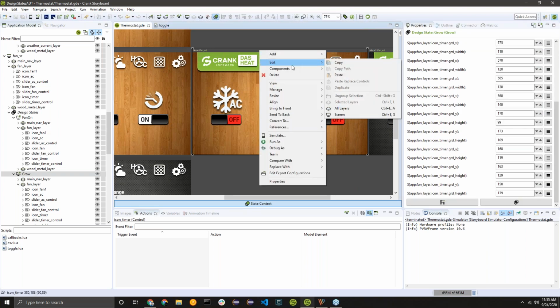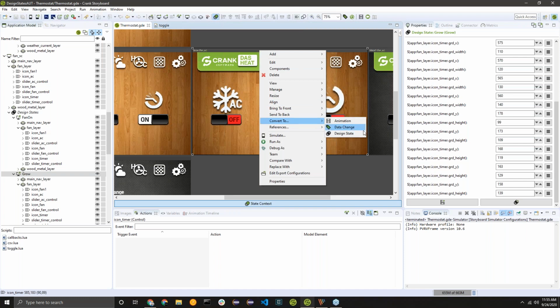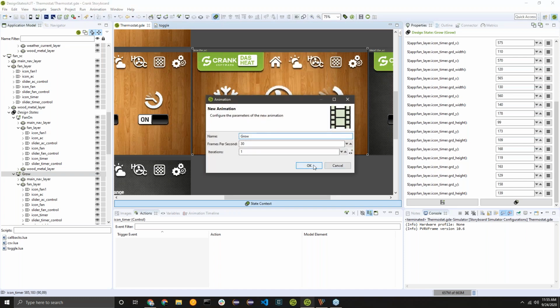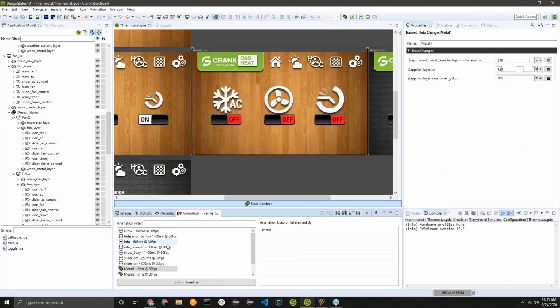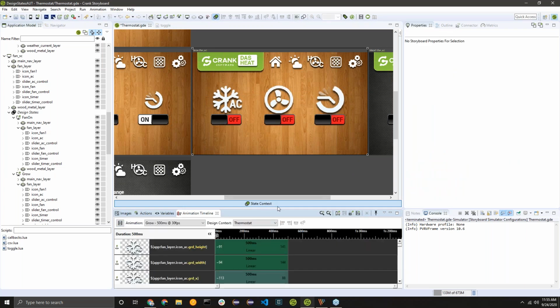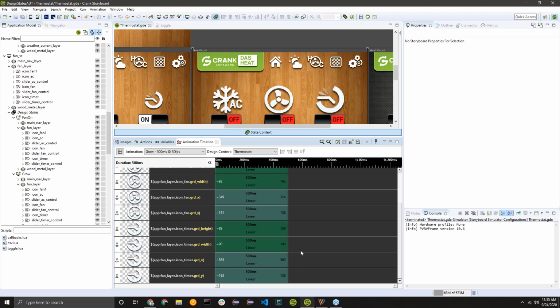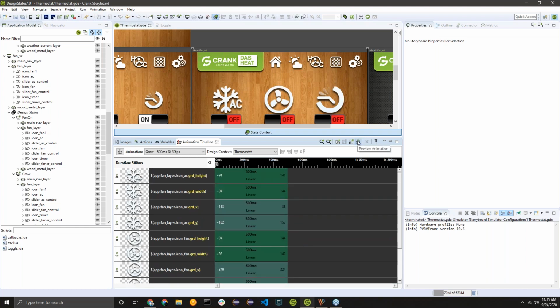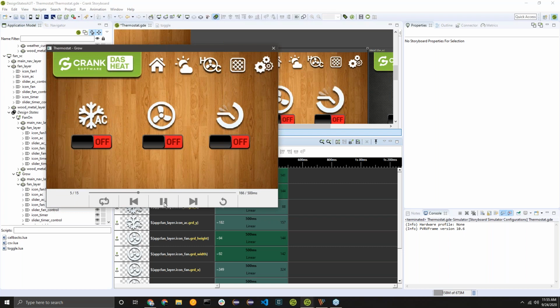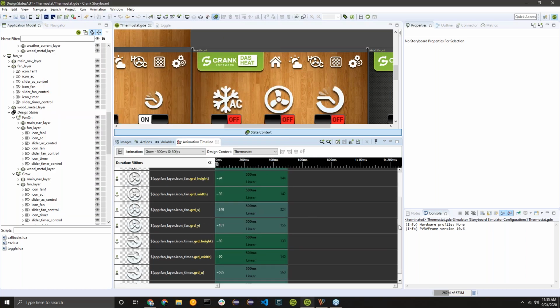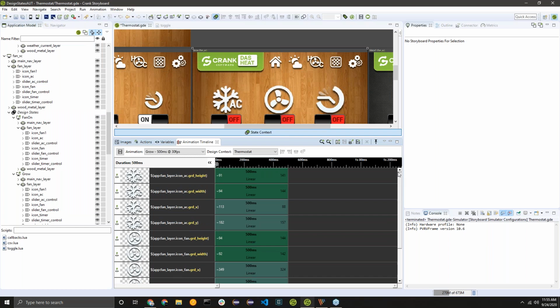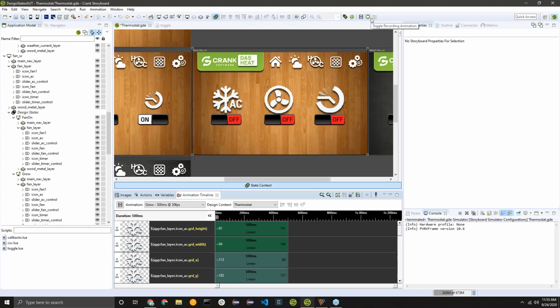What we can do is right click, say edit, convert to an animation, and we'll call it grow. What that'll do is create an animation that has those changes that we're looking for. And we should be able to hit preview, and we can see that run the animation. So that's just an example of how you can create an animation from a design state.